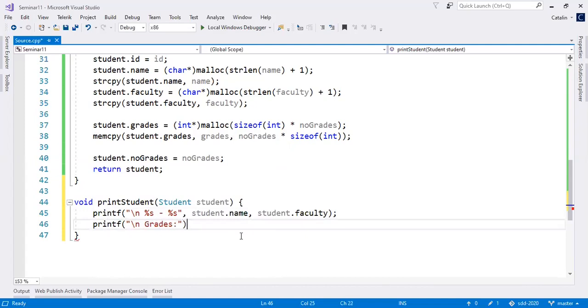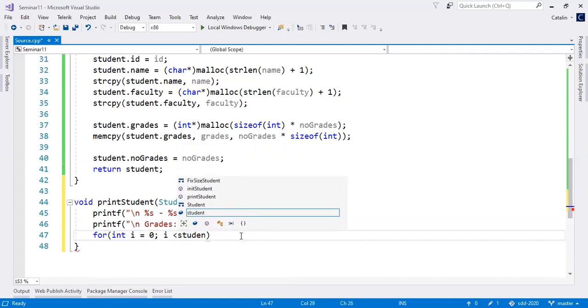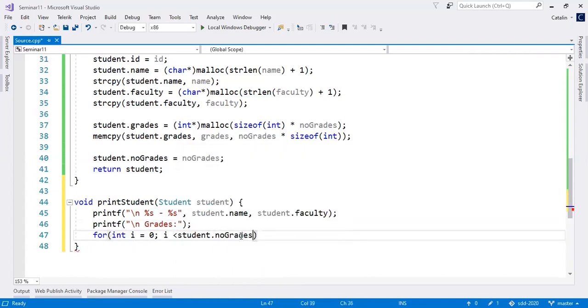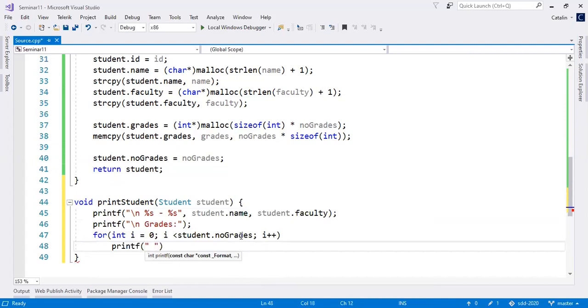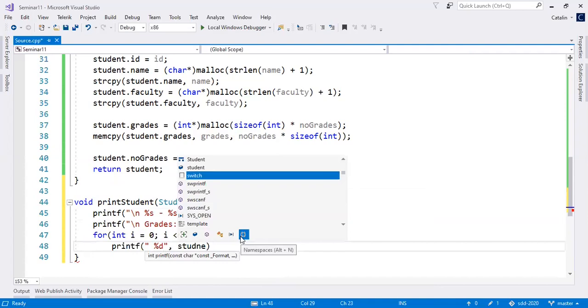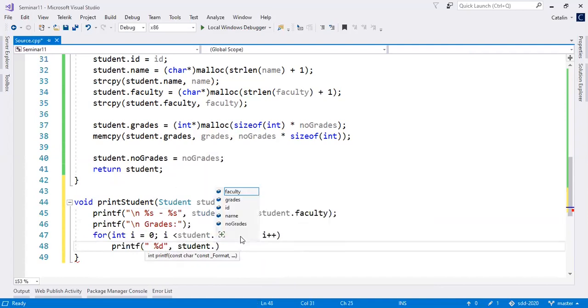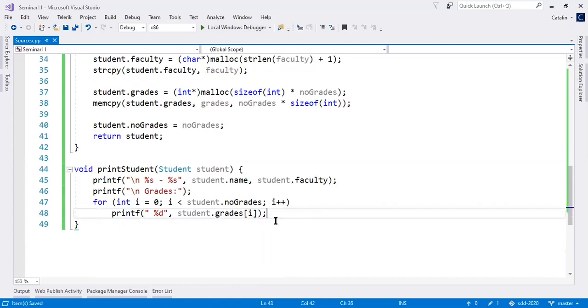So grades, and here I'll have for int i = 0, i less than student.number_of_grades, i++, and let's print them. Printf with an extra space here at the beginning, %d, and here I have student.grades at index i. Okay, so now we can initialize and print a student, and this will be useful in order to test our solution.